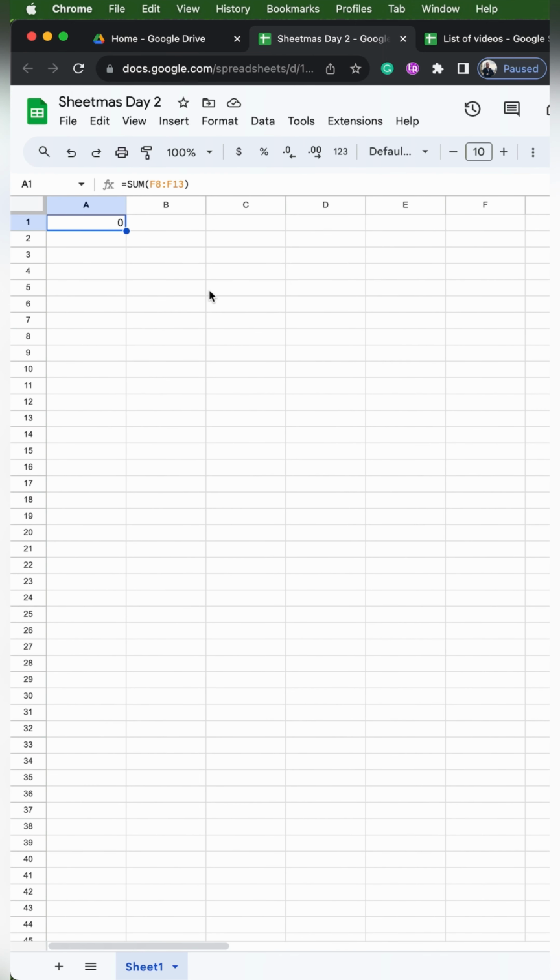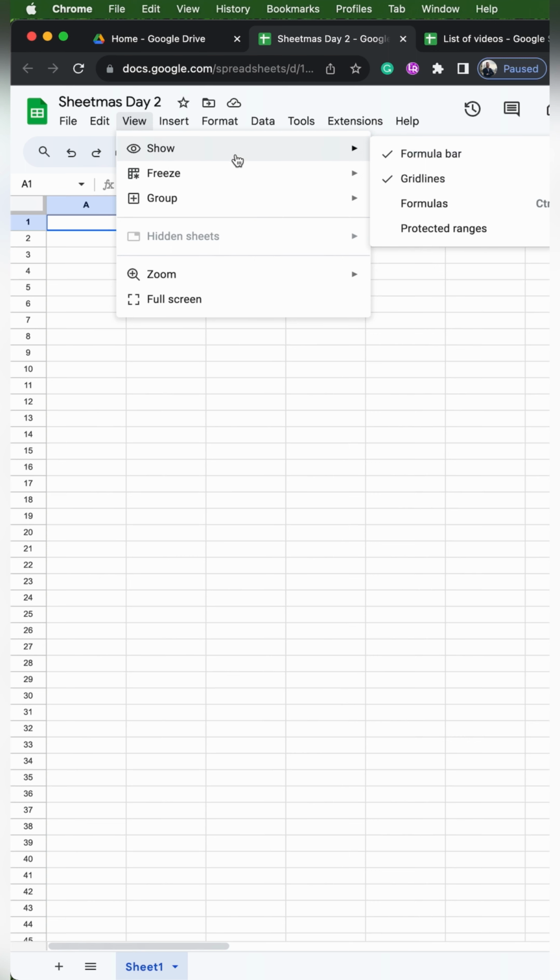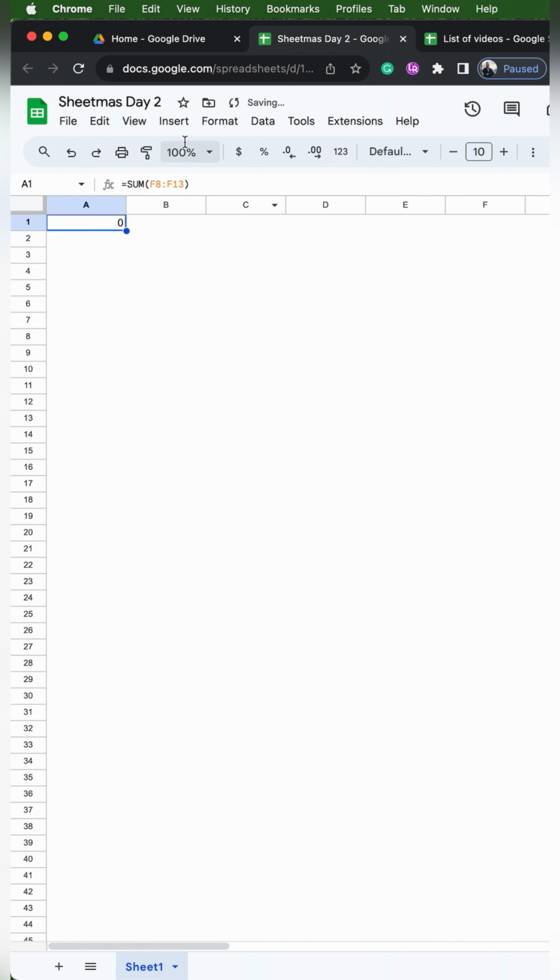The light gray lines between all the cells are called grid lines. If you want to hide those, you can just go to Show, Uncheck Grid Lines, and it'll be blank. Then to add them back, just check it again.